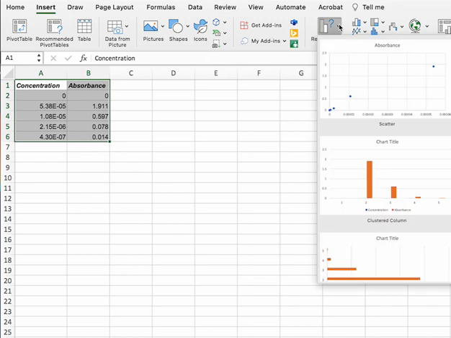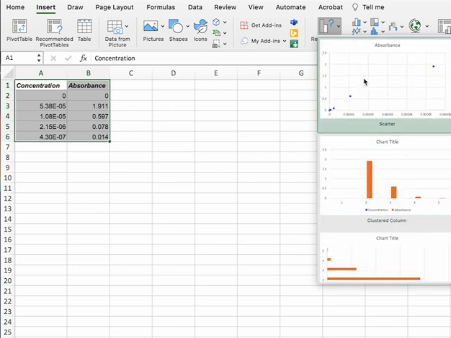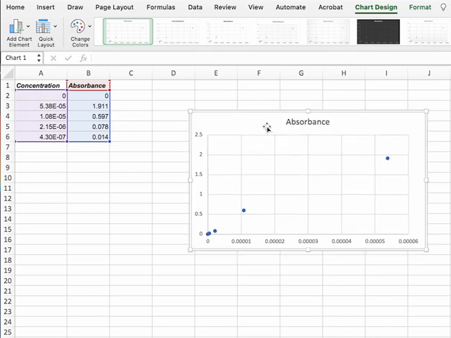Because we are anticipating a line graph, you want to go with the Scatter option, which does come up here conveniently. If it does not, then you could continue to scroll down until you see the version of a graph you need. You will notice that we do have some information here in terms of absorbance, but we will go back and work on the title in our graph.